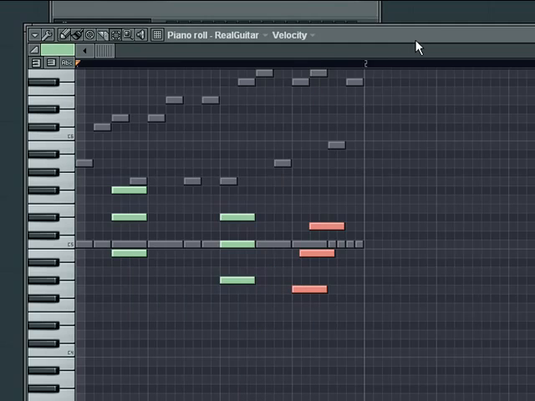These are just some of the many tools, helpers, and techniques that will help you with your score in the piano roll. Thus ends our lesson on advanced piano roll editing and tools.